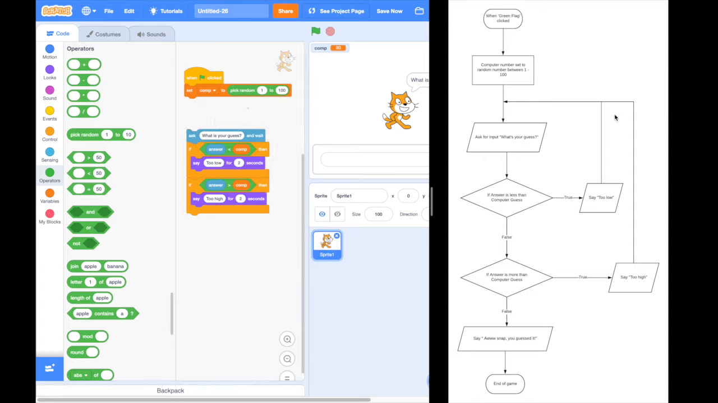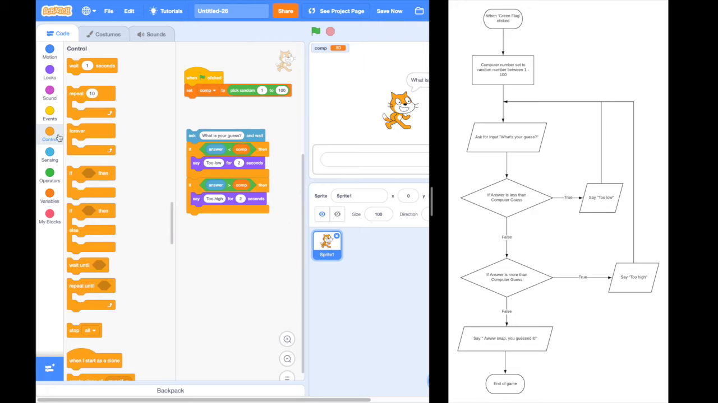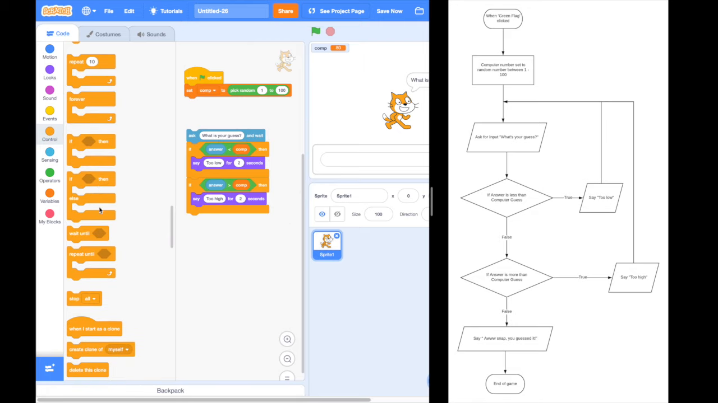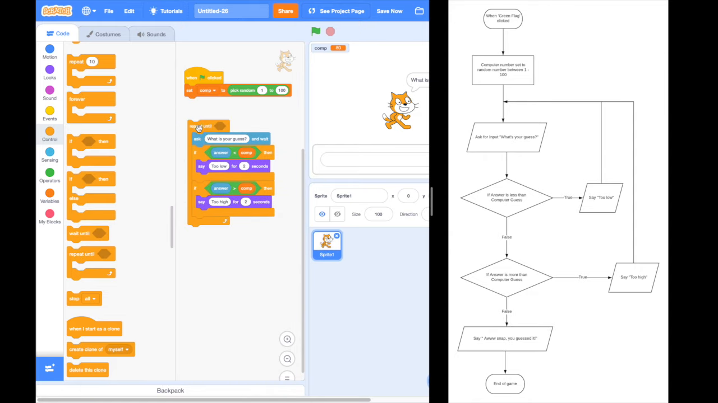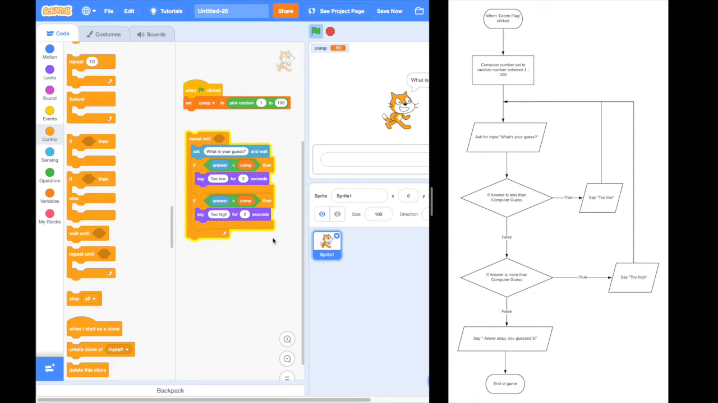Now have a look. Where this repeat line comes back in, it's going to ask again. So we're going to head to control. And there's a few ways that you can do this, but I'm going to use this one here. And I'll grab that here. Okay, so we can repeat until the answer equals the computer variable.